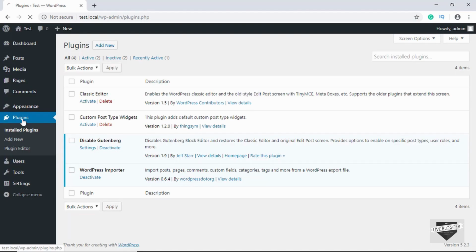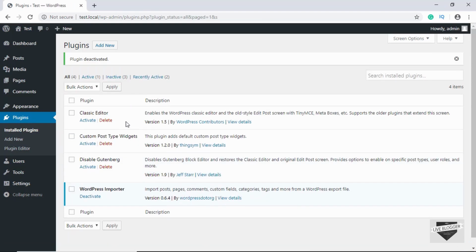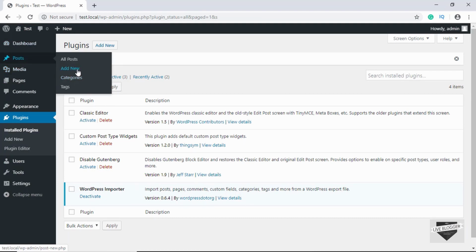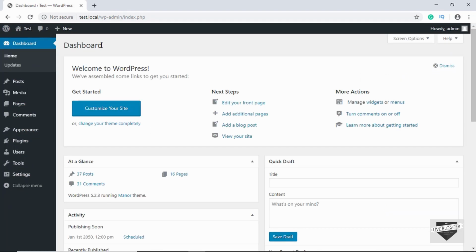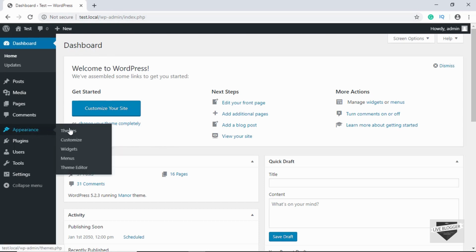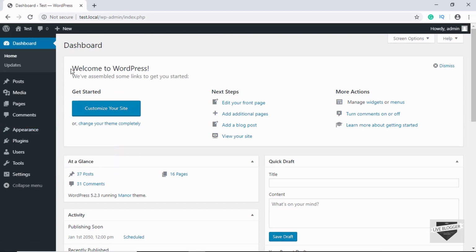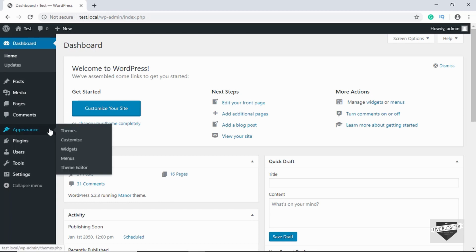Alright, so let's go ahead and deactivate the plugin, and I will show you another method of disabling the Gutenberg editor. So now if you go to add new, we can see the Gutenberg editor. Now let me show you how to disable the Gutenberg editor without using any plugins. So for that you have to make changes to the source code of your theme. So if you're not comfortable in making changes to the code, then you can go the plugins way. But for those who can make changes to the code, let me show you how to do it. It is just a single line of code and you can do it easily.